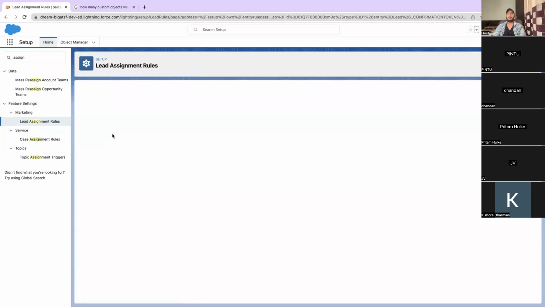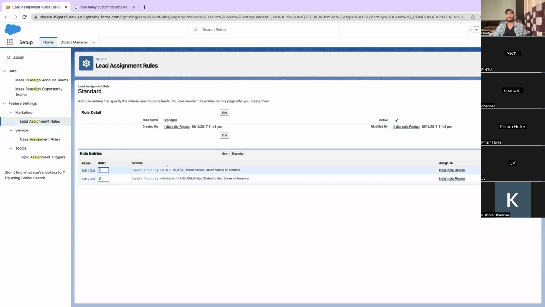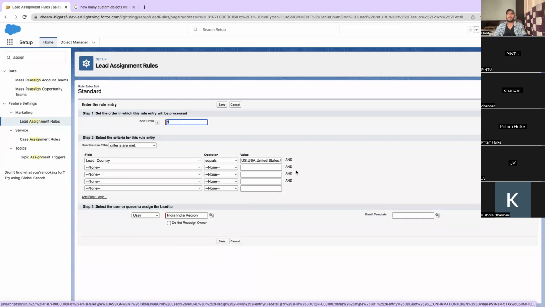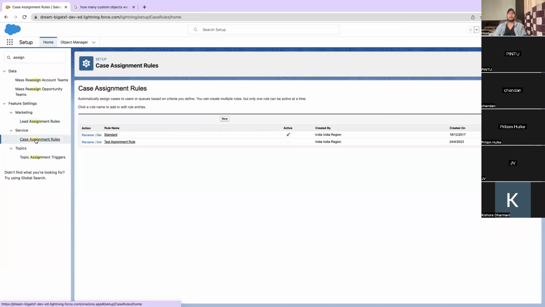Similarly, you can have one standard rule, and then you can have multiple entry criteria and assign it to different users or queues. So it is pretty similar to cases. Whatever we discussed on cases is relevant to leads as well. We will discuss this briefly when we discuss Sales Cloud tomorrow. But there are no escalation rules on leads. That is something only available for cases.